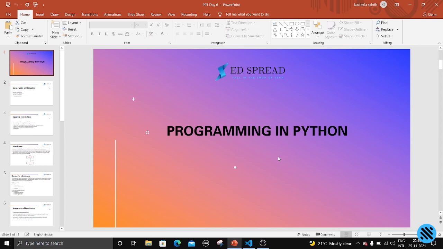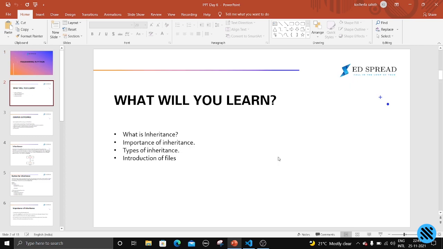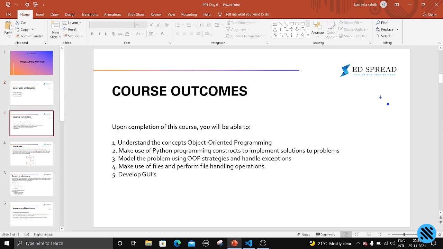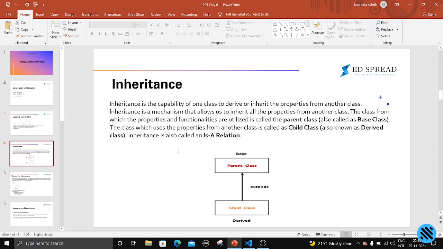Today's topic is inheritance. Let us see what we are going to learn in today's class. We are going to learn what inheritance is, the importance of inheritance, the types of inheritance, and we'll also see the code for all the types of inheritance, and an introduction to the files topic. These are the course outcomes, and let us jump into the topic.